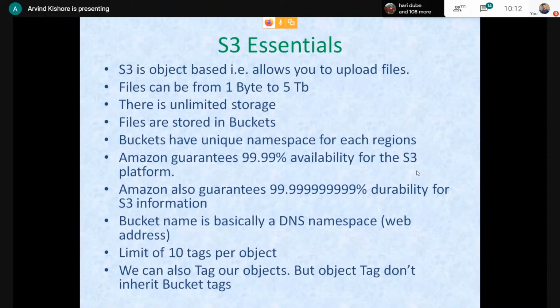Right? And again, one more important point: files are going to be stored in buckets. Buckets are nothing but your root directory in S3. Right? So for the root directory, Amazon has given it the name bucket. And each bucket is going to have a unique name in a particular region. So in a particular region, if I have created a bucket with a certain name, then that same name cannot be used by anybody else. Right? It is just like your email ID, but the scope is within a particular region.